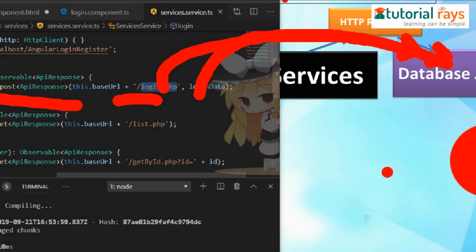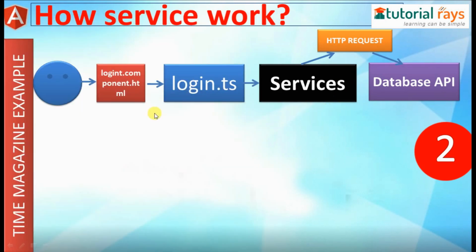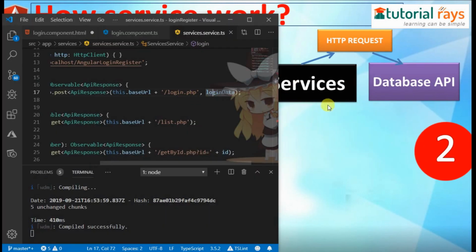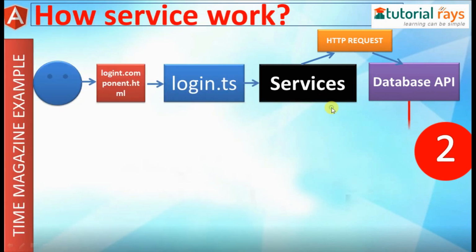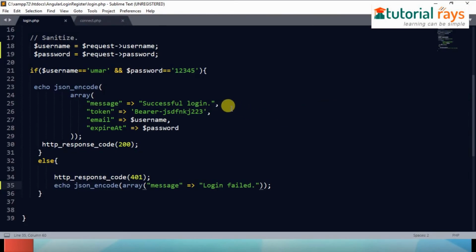Okay, so the first thing is complete. The first row, now this one is complete, right? So I displayed to you how that works. Now the database API, after processing the request, here is my login API.